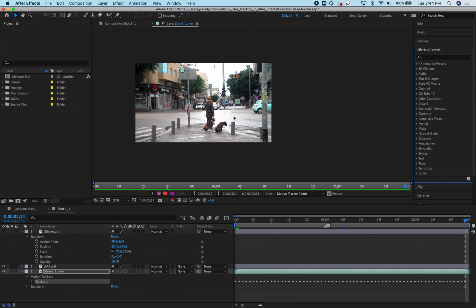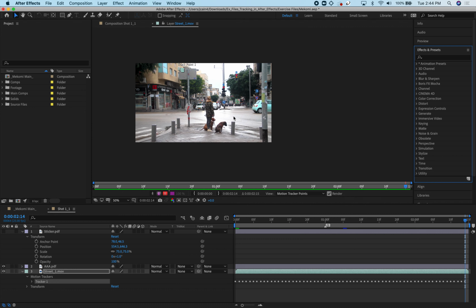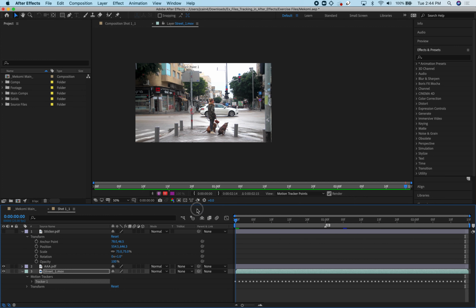This is a video that goes a little bit more in depth into motion tracking settings. What we have here is just a continuation of the first video, which was a quick start. We've already done one tracking point here on the sign, and we're going to continue and add a second tracking point onto a car that is passing by, this white car that's passing by.